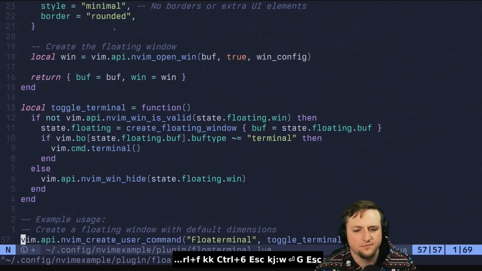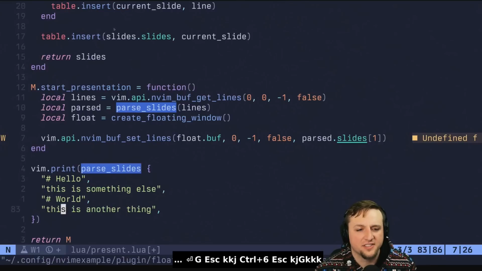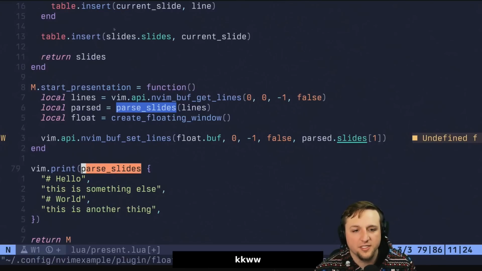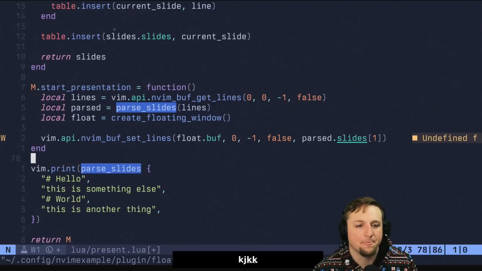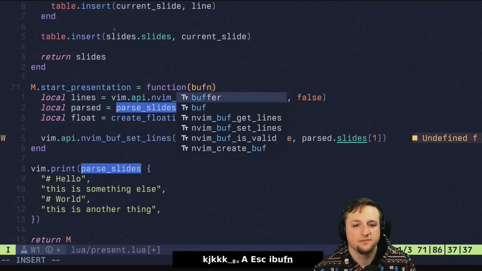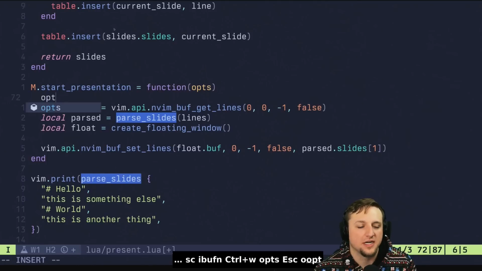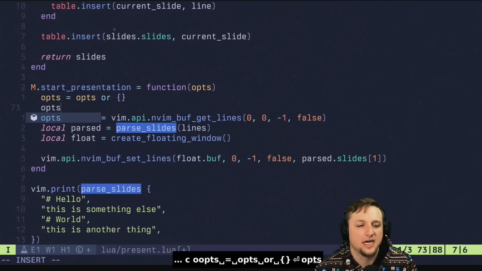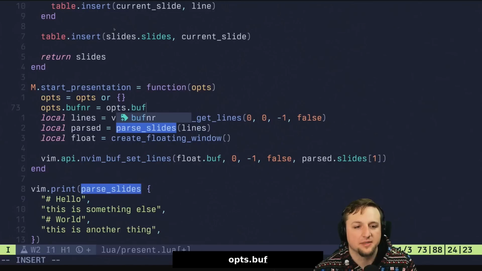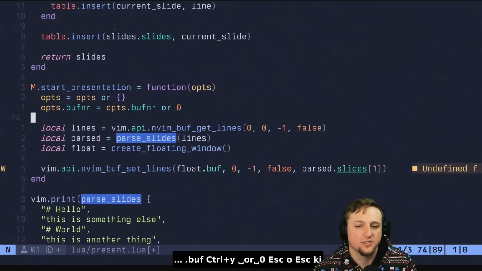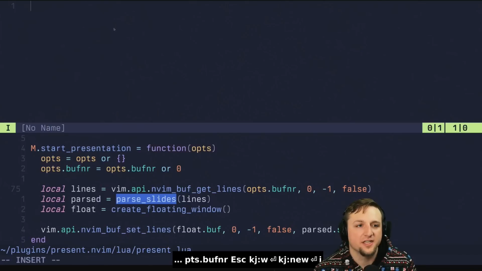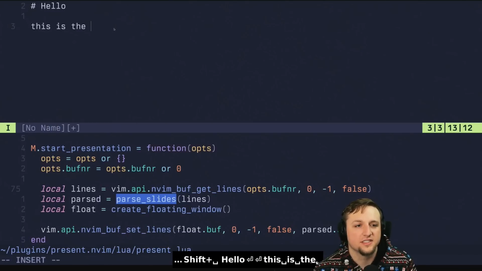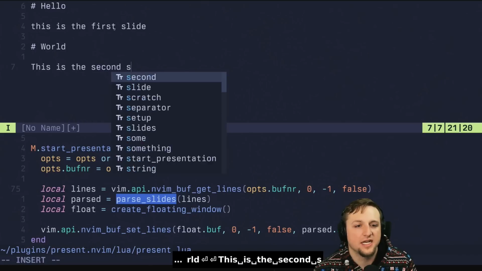Yeah, that's right. Okay, so then once we have this going here, instead of calling parse slides on this, let's actually pass in a buffer. We'll go opts here, and we'll go opts is opts or this. opts.bufnr is opts.bufnr or 0, like this. And then we'll change this to be opts.bufnr. Okay, so now if we create a new thing here, and we say hello, this is the first slide, world, this is the second slide, like this.